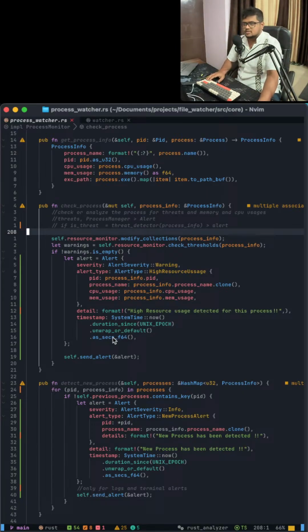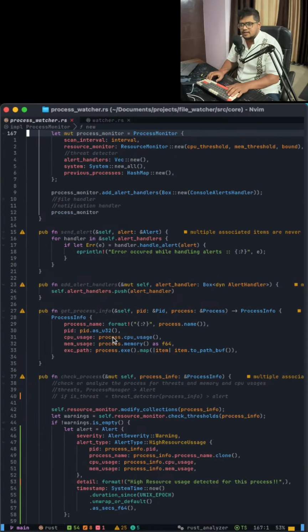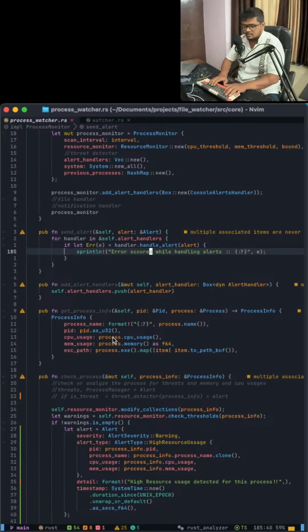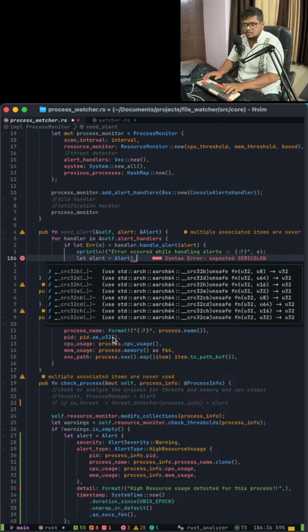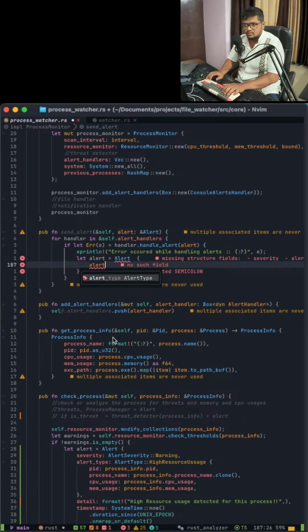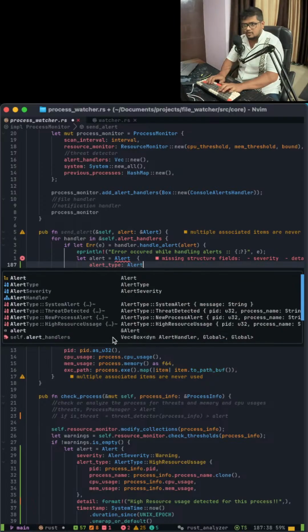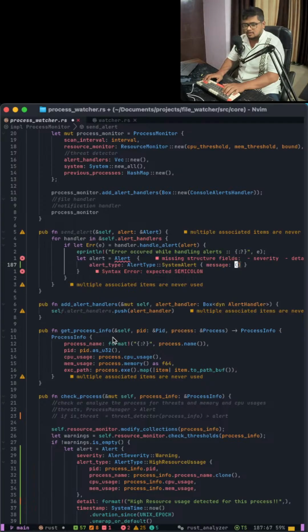But first let me just finish one thing. I am just going through and checking if I left anything. So it says, see, handle alert, right? So I'm using this error println over here. So maybe I can utilize this thing over here. I'll simply do severity alert. Type would be of alert type, and it's system alert. I need a message over here. It's a string, so why don't I copy this thing that I already implemented.